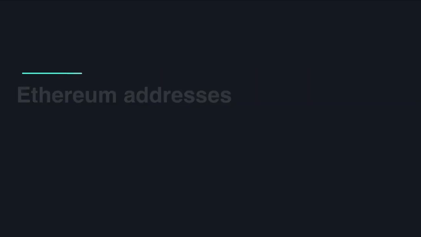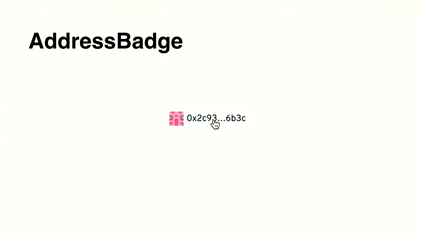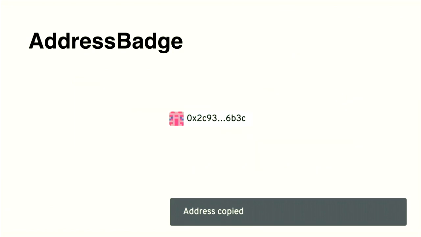Then, just as some examples, specific components that we have to address some UX issues in the Ethereum space. One is that Ethereum addresses tend to be really, really long. They take a lot of space on the screen and they look kind of ugly. So we built these badges where you have the identicon on one side, just as a quick visual reminder, so when you're looking at a page with a lot of addresses, you can identify your own.